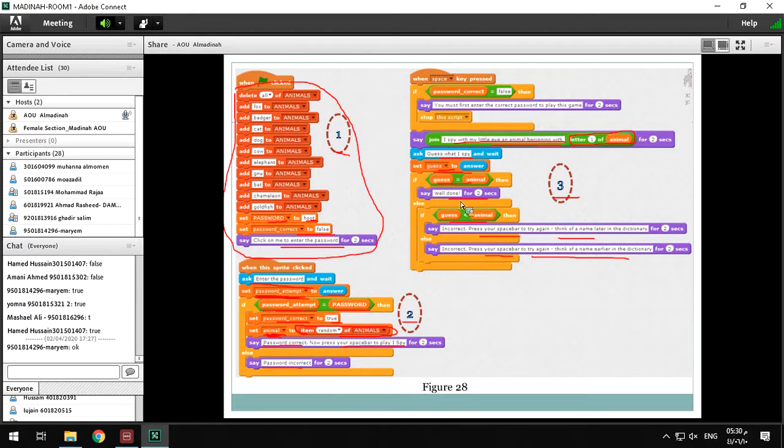If the guess is equal to the animal, you say well done. If it is less than the animal, you say incorrect, try the later one. And if it is greater than the animal, you say try an earlier one, any animal name that comes before it. Okay, this is the third part.